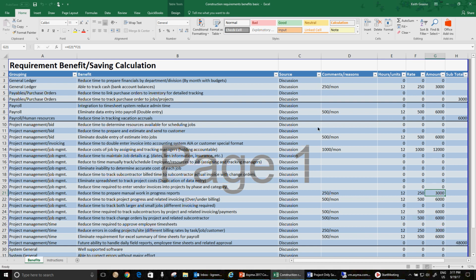Okay. Then up above where we're talking about this double entry, again, $500 a month, and this is just moving estimates into jobs, eliminating that double entry, and so we're going to just show how that works.